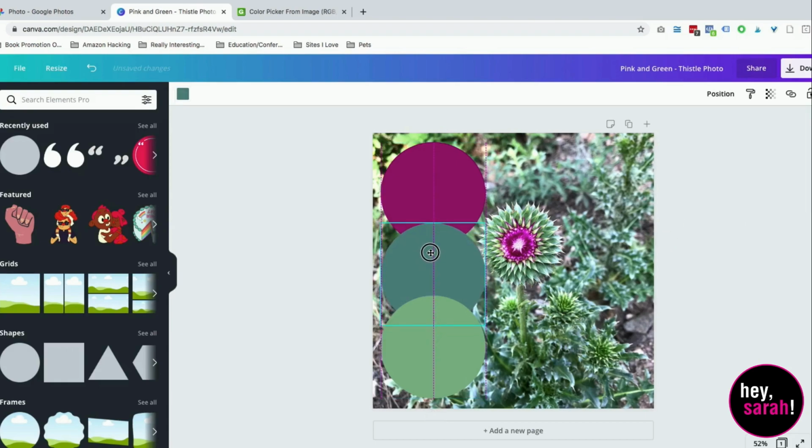So now I get the colors, and I can use these on my website or in different ways in social media posts. So look out for these colors if you follow me on socials.